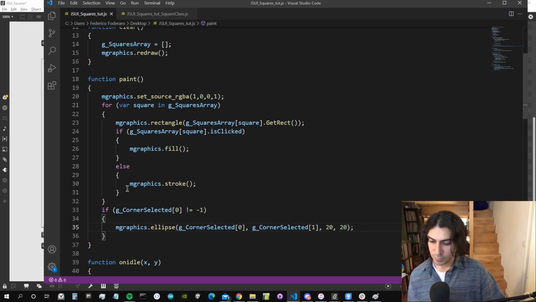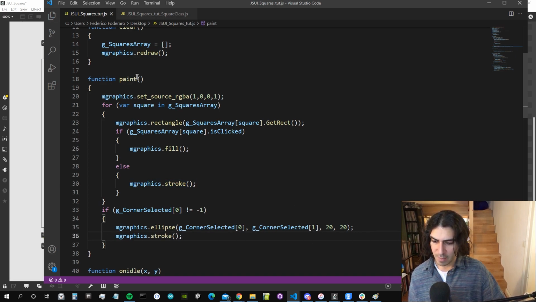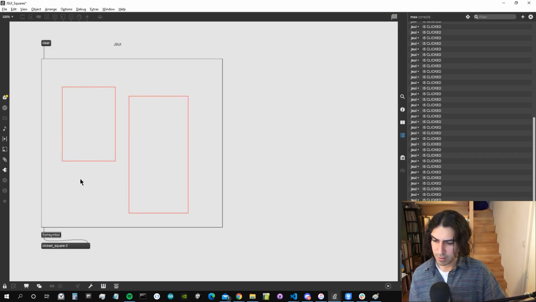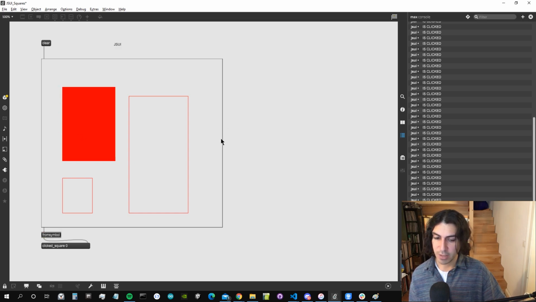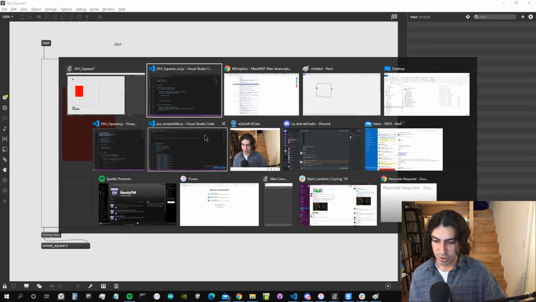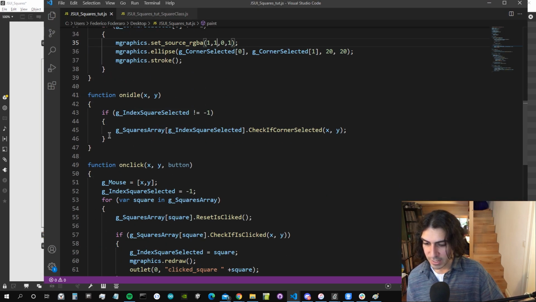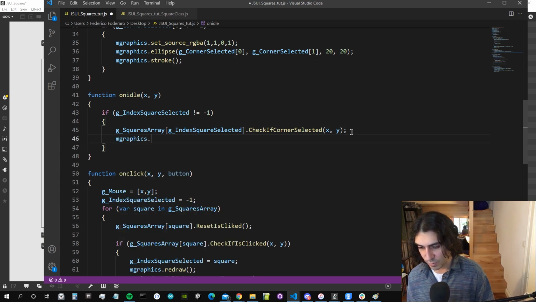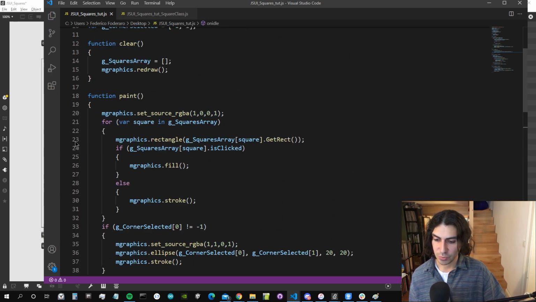And then I guess we want to stroke it. So stroke. Maybe we can change the color first. So let's change the color to something like green. Right, so let's give it a try. Okay, we click on this. We want to check if a corner is selected. You know what? What we need to do is to actually redraw on the idle function. We need to redraw because we want to call again the paint function to draw this little circle.